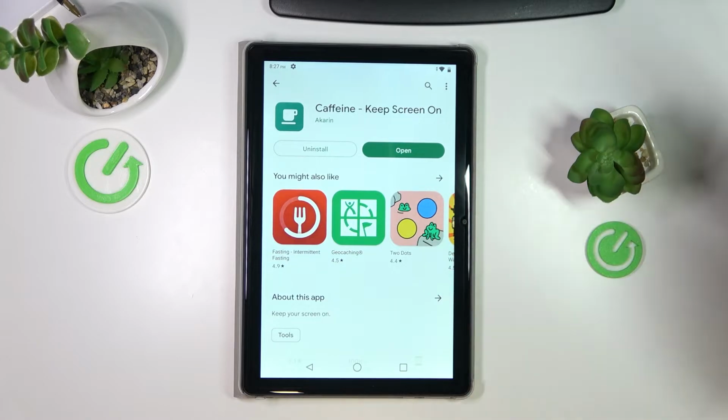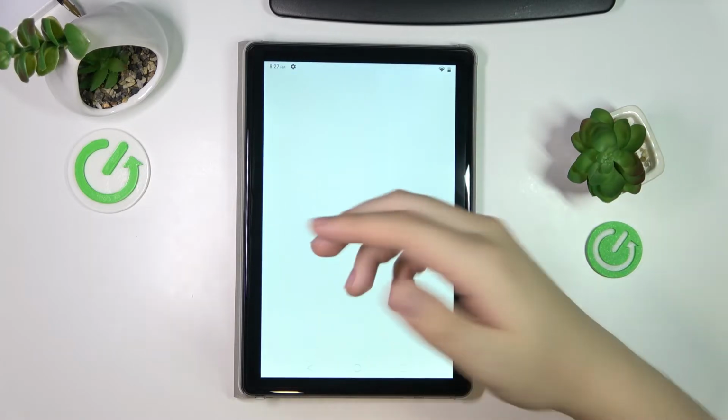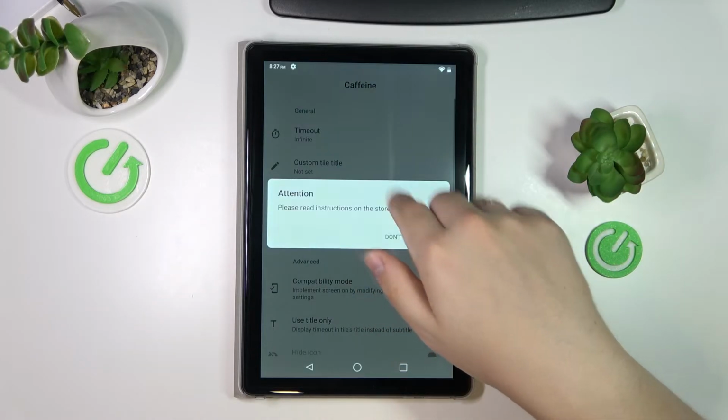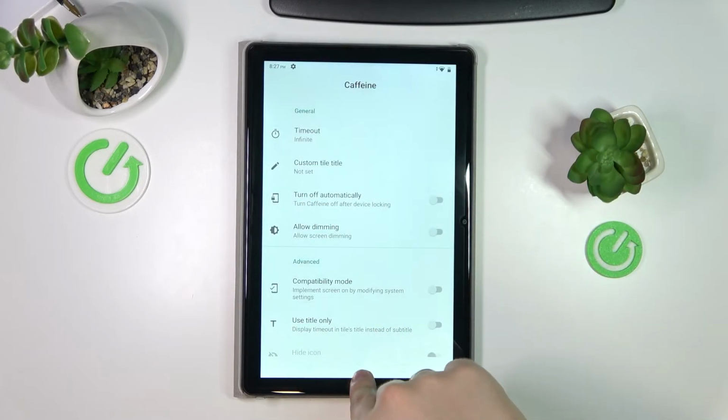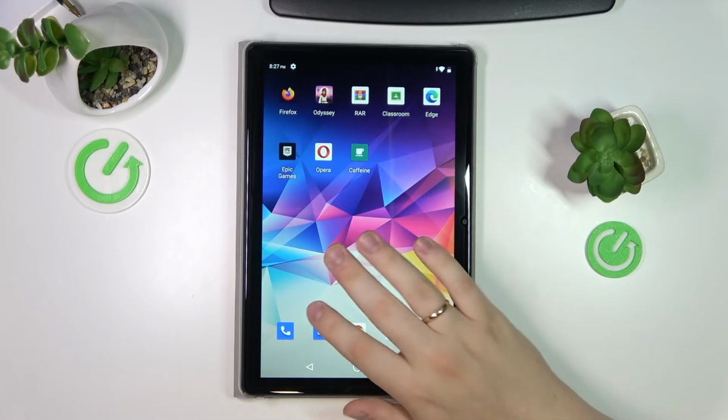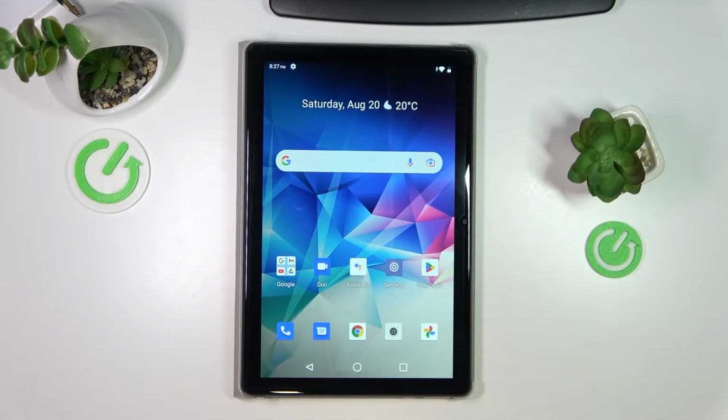And from here, all that is left to do is to launch the app and make sure that the timeout section of it, this one, has the infinite value set, and that will essentially mean that as long as the Caffeine application is active and running, your screen will not go to sleep automatically at all, no matter for how much time it will be in the idle status.